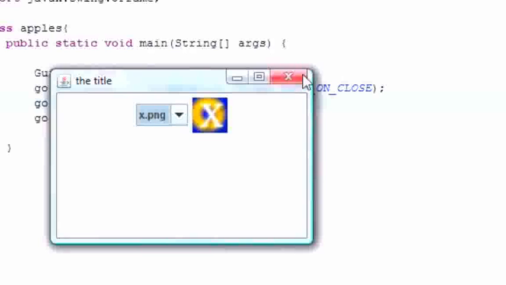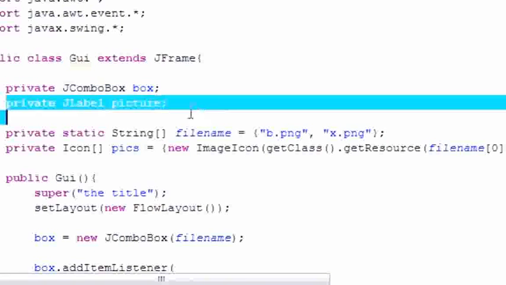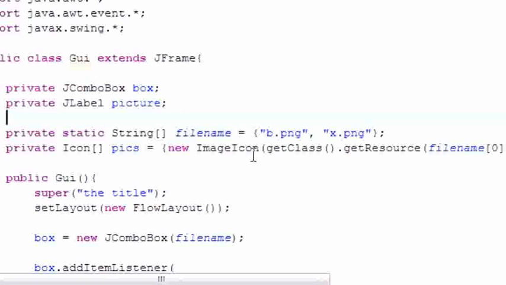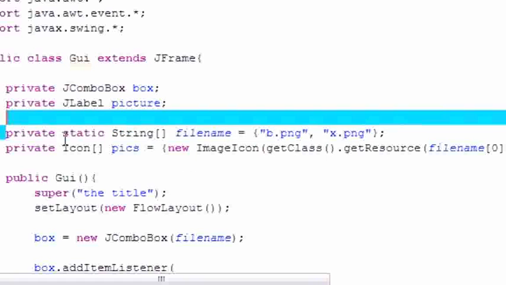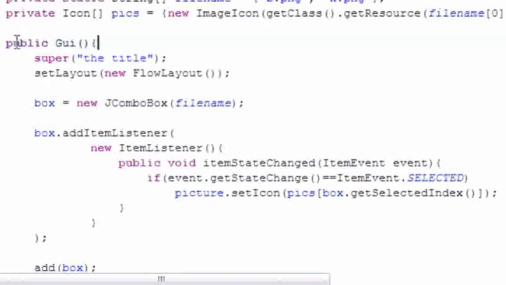We need to overview our program. So what we did is pretty much, let me get to the good stuff. We made a box variable, a picture variable, just to hold box and picture later on. We made an array of file names, and we made an array of images named pics. And then we went ahead in our constructor, which is pretty much making the window. We added a title, added a layout. We set that box equal to new J combo box, and it took the file names as the options.